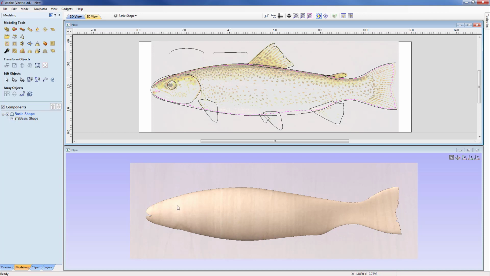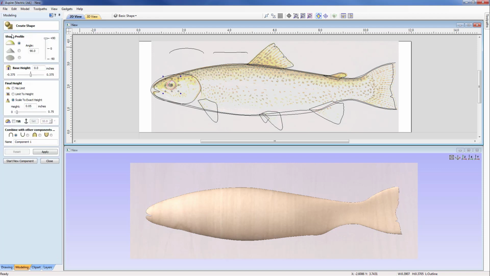So with that, I'm now free to start thinking about the other components, such as the eye, the gill, the sort of fins, and of course the detail that we need to add on top. So I'm going to come across and just select the eye vector and across to the modeling tools and the shape editor.